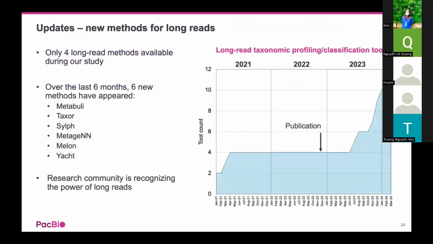And one exciting thing is that there were only 4 long-read methods available during our benchmarking study mentioned previously. However, over the last maybe 6 to 7 months, 6 new methods focusing on long-read taxonomy profiling and classification have appeared. So this really suggests that the research community is recognizing the power of long reads.